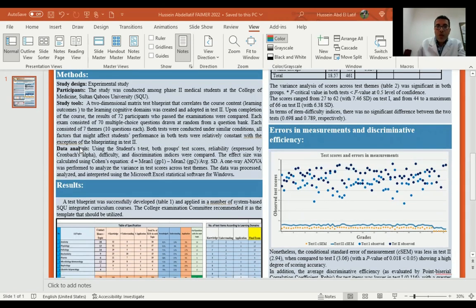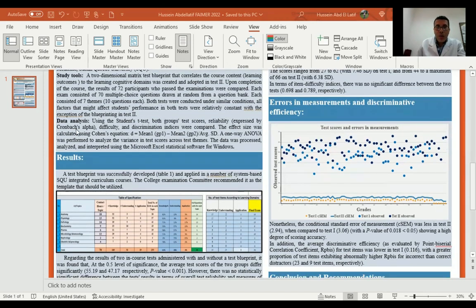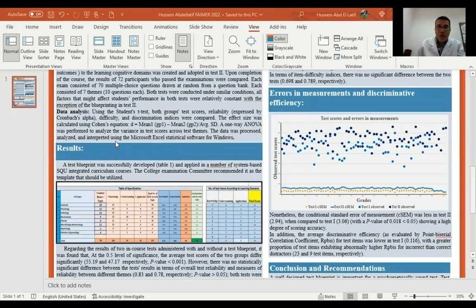Each test, created with and without a test blueprint, consisted of 70 multiple choice questions which were drawn randomly from the question bank, and all the variables which might affect student performance were constant for the post-test, except for implementing a test blueprint in test 2. Our data were analyzed using the student's t-test and one-way ANOVA, mainly to analyze the variance in test scores.